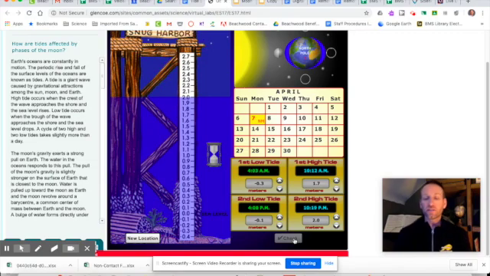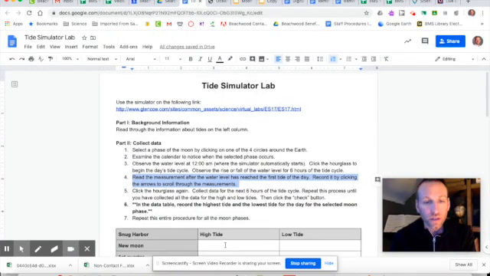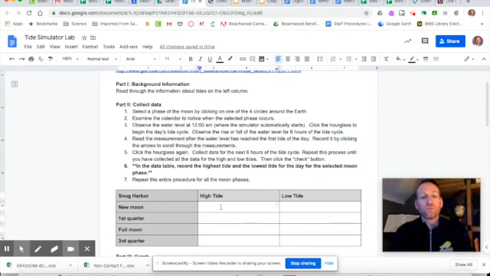So now, like it says in the procedure, I'm putting into my data chart the highest of the high tides, and the lowest of the low tides. So when I look, my highest high tide is 2, my lowest low tide is negative 0.3. So new moon, highest was 2.0, lowest was negative 0.3. Okay, that's what it says here, step 6. In the data table, record the highest tide and the lowest tide for the day.